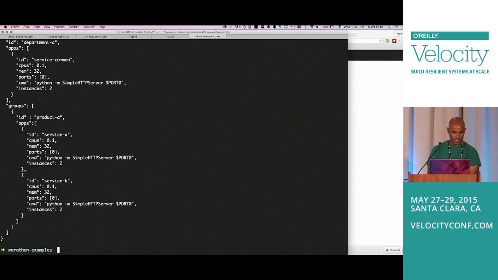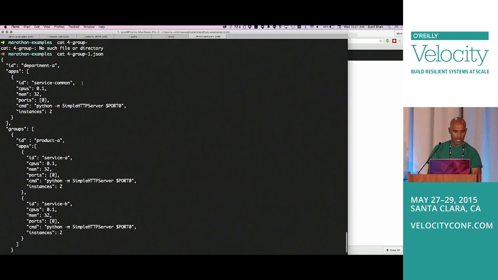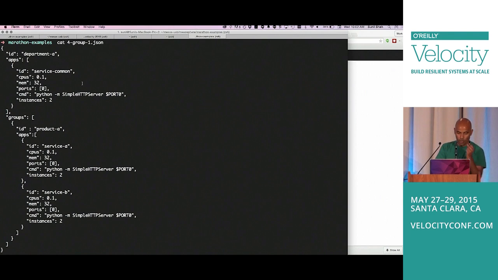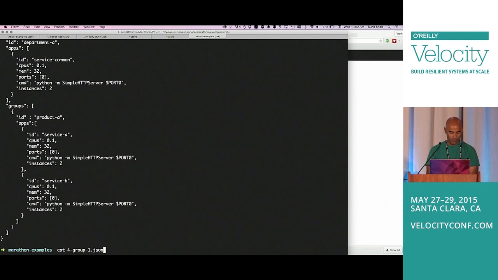Marathon also supports groups, which is a collection of applications that get deployed together. It could be scaled together. In this example, we have a group with two applications, one is service A, one is service B, and then an application called service common. And we can also use the CLI to do this. And the command is DCOS marathon group add.